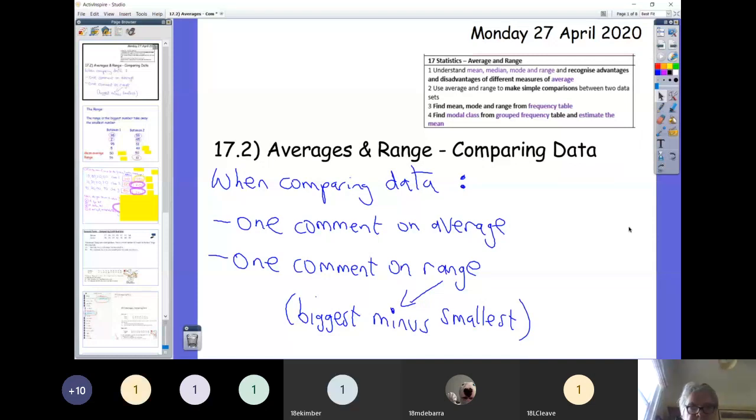Okay. So the lesson's starting now. So what we're doing here today, we are using averages and ranges, which we've seen before, but we're using them now to properly compare two sets of data. Now, when you're asked to compare two sets of information, you always need to do two things. You make one comment on the mean average.